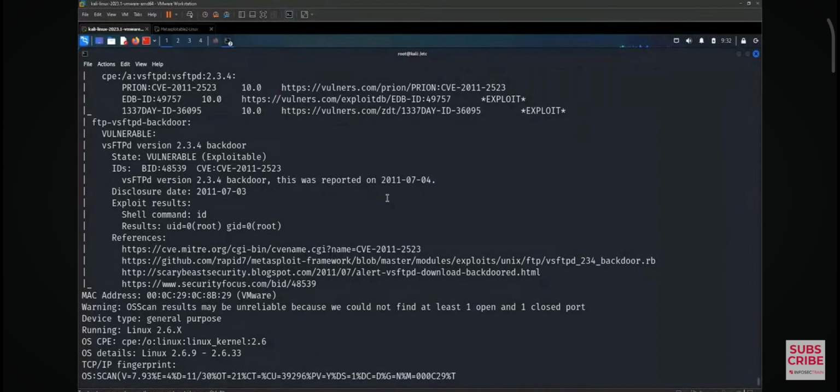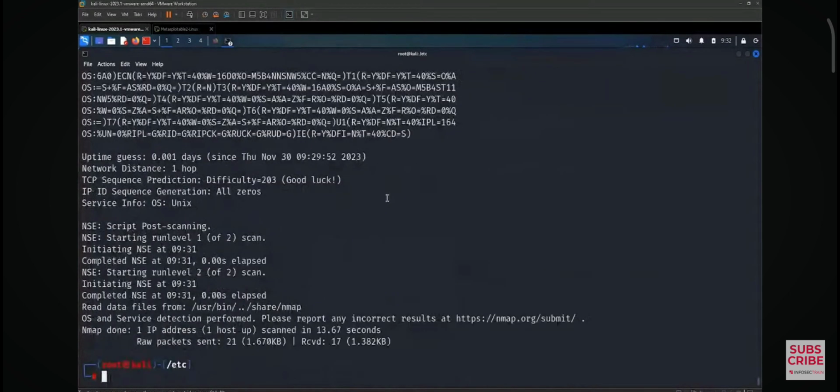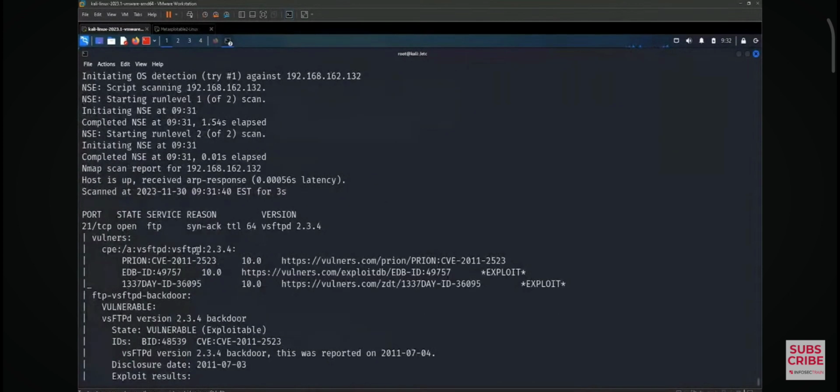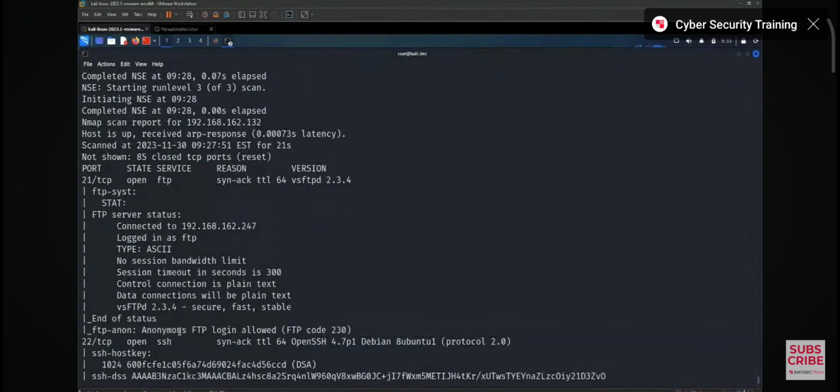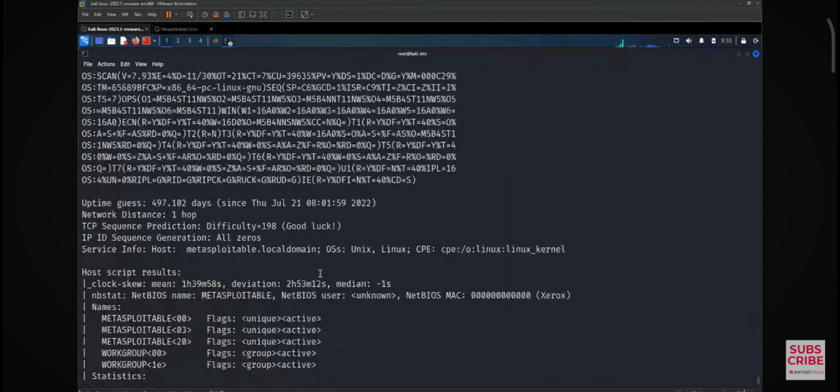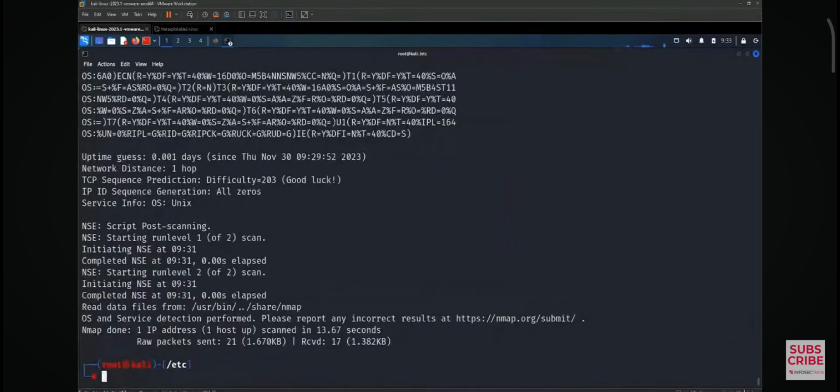Right? So over here, along with that, it is also giving us the information that the anonymous FTP login is allowed, right? It is saying that the anonymous FTP login is allowed. So since it is saying that the login is allowed over there, let's do one thing. Let's try to brute force it, right? We will be exploiting our port number 21 with the help of brute force.